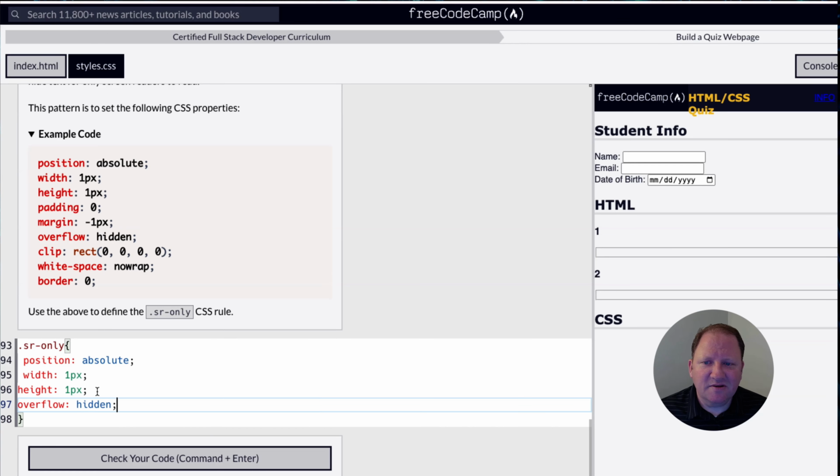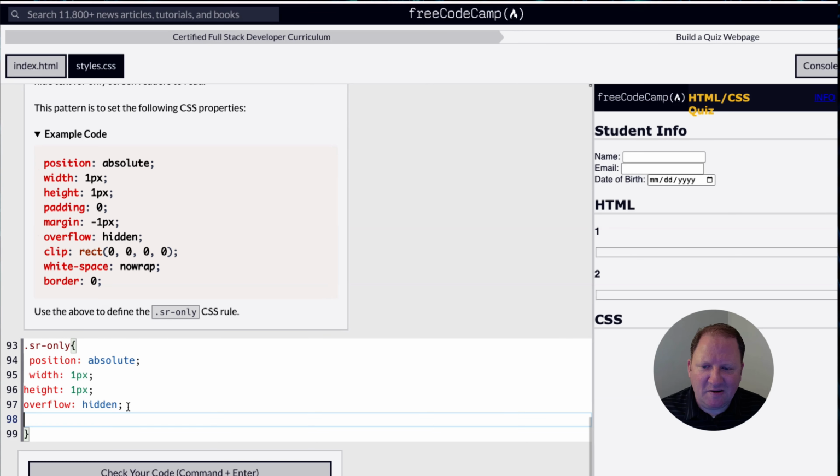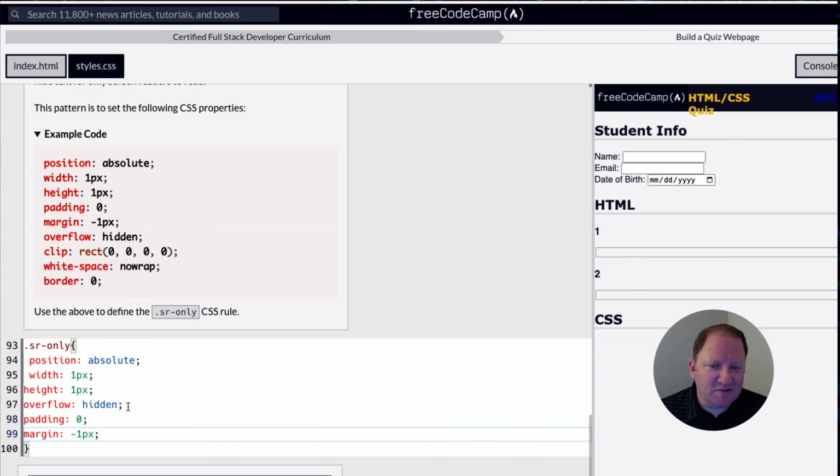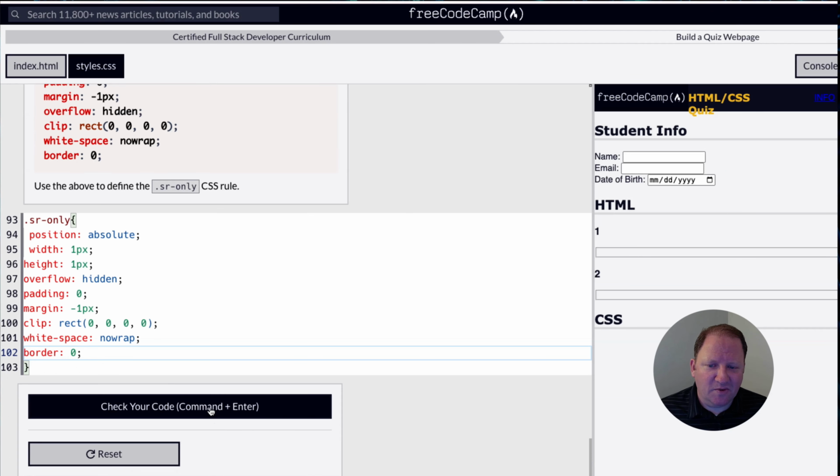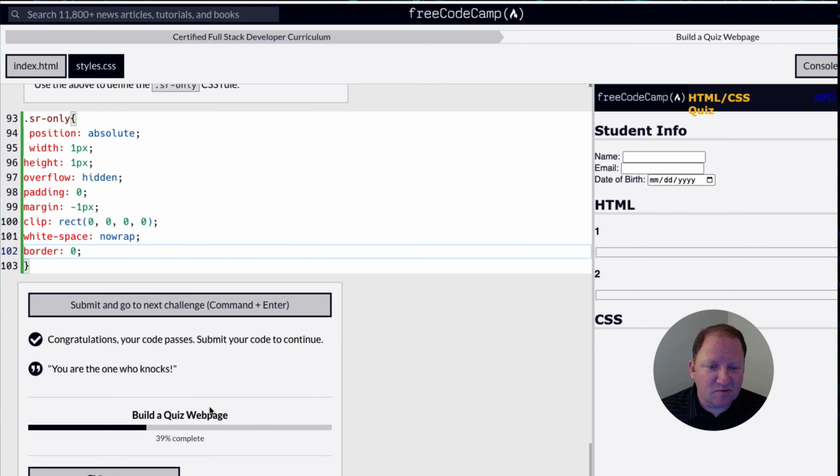Now it's disappeared. And then for extra good measure here, it wants us to do the padding and the margin. So we're removing the padding, taking the margin to -1 pixel, and then we're going to clip, make sure that there's no wrapping on here, and then the border is 0. So here we go. We can go ahead and check our code. Congratulations, we are good to go.